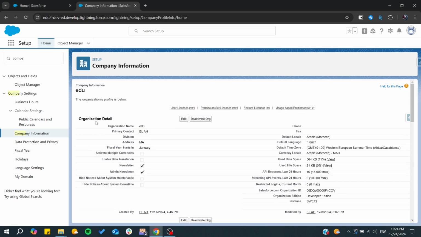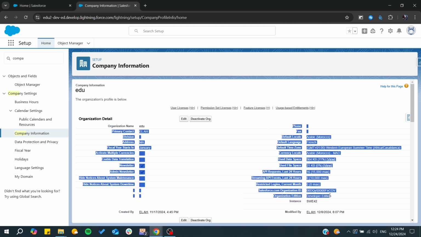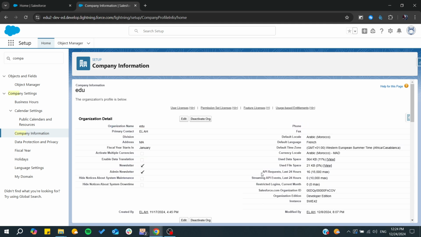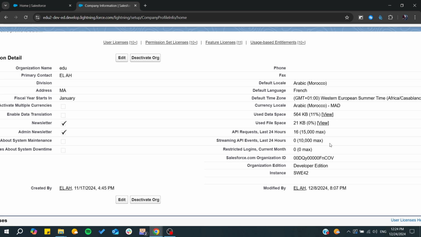And all you need to do is to start seeing the organization details. From here, we can find the name, etc. The one we are interested in is this column. And basically from here, you can see things concerning your version and your organization. So now you can see those are your API requests, etc. And from here you can see your organization edition.